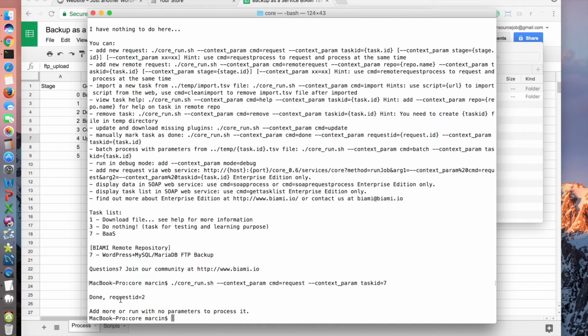I execute the request. The request was created with ID equals 2. It's not really important, but just for you to know that the request was made. Now that process, what it does is download files, download the database, create a compressed file, and upload it to the FTP server.